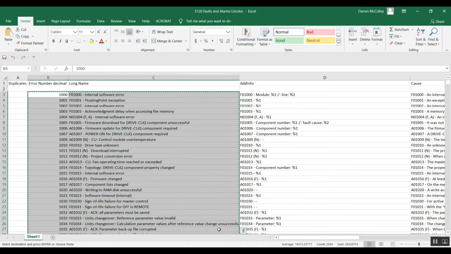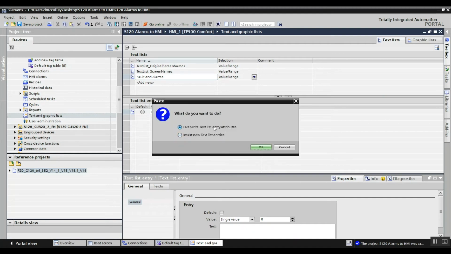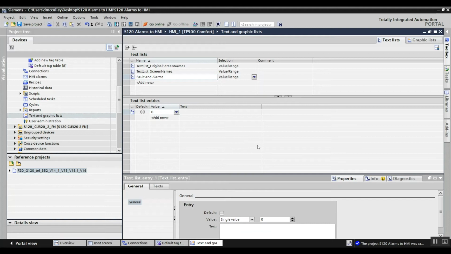Copy it, paste it, right click, paste, and there, overwrite the text. So then there'll be the fault number, the value, and then the text in this text block. And when we get a fault and it's triggered by the drive, when we see this value in the drive parameter, it'll correspond to the text here that's going to display in a second.